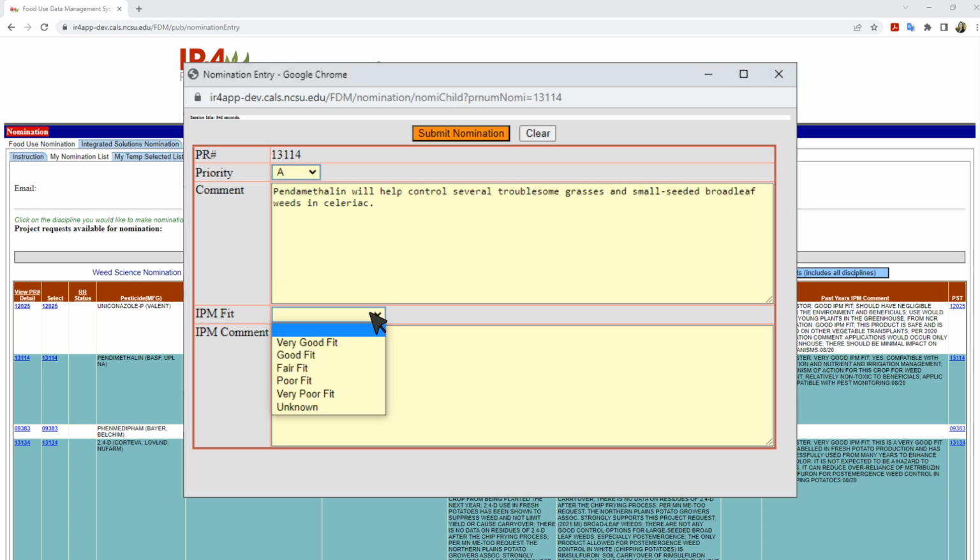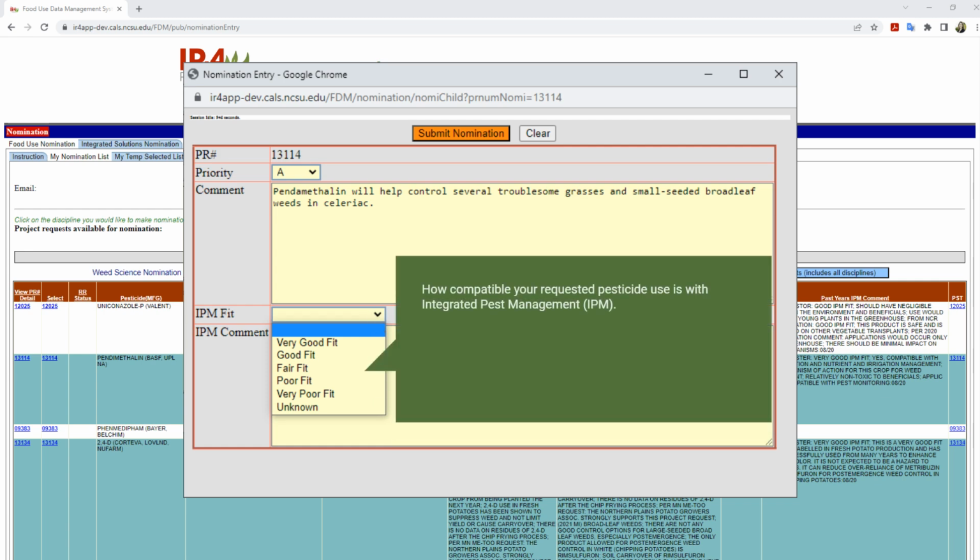From the second drop-down menu, select an IPM fit category. This is asking how compatible your requested pesticide use is with integrated pest management, IPM for short. The options are very good fit, fair fit, poor fit, very poor fit, and unknown.